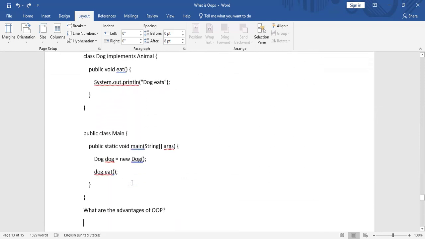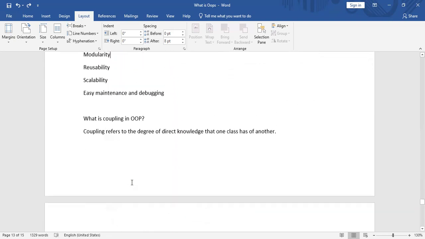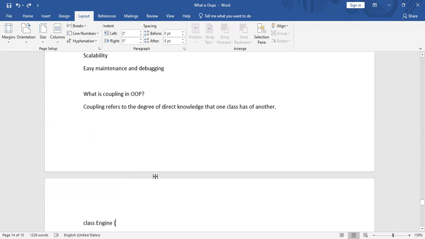method in the implementing class, as in the Dog example we have seen previously, Animal dog equals new Dog. Then what are the advantages of OOPs? Here are the advantages of OOPs: modularity, reusability, scalability, easy maintenance, and debugging. These are the benefits of the OOPs concepts. So we can modularize our application, reuse our code, scale our code, and maintenance and debugging are easy. Java is an easy language, guys. We just need to practice.